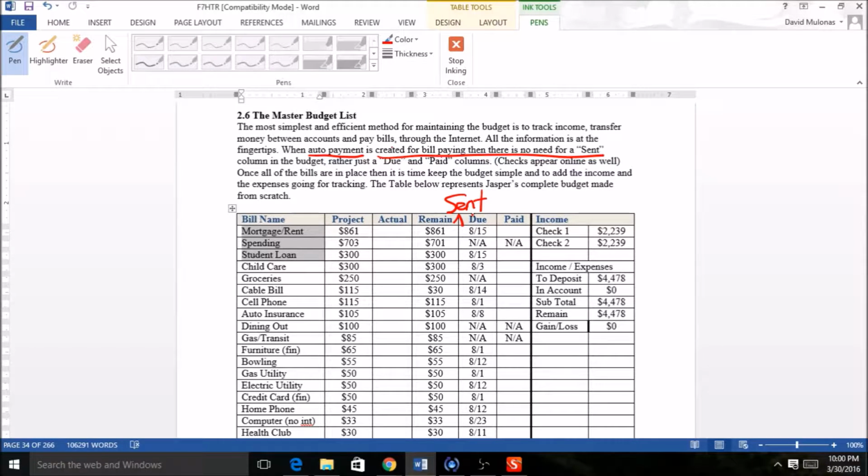Again, you might pay some side bills to a doctor or a local school function, for example. But on the whole, the sent column is really not needed anymore. That was more for effect. If you choose to add that into your budget, you certainly can. I just think in most cases that's not necessary.